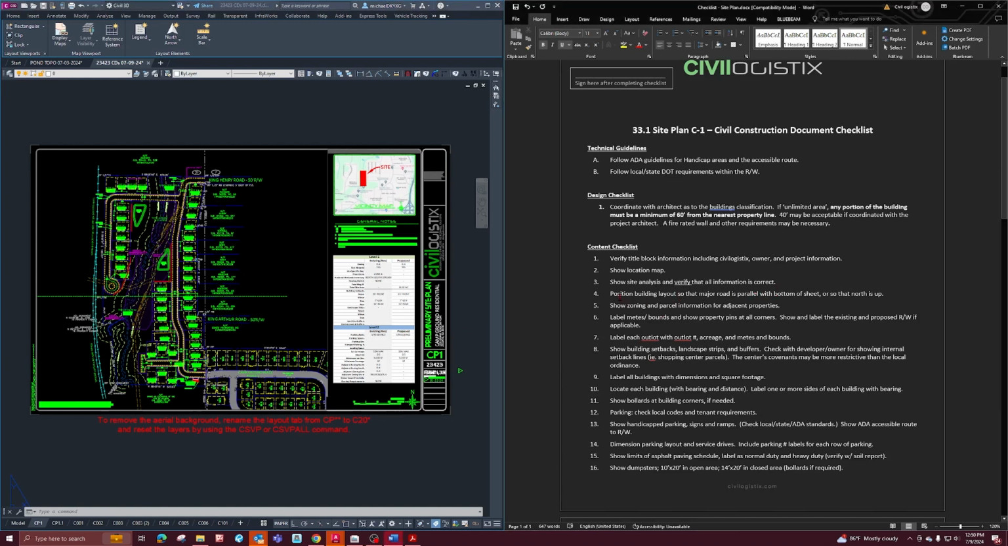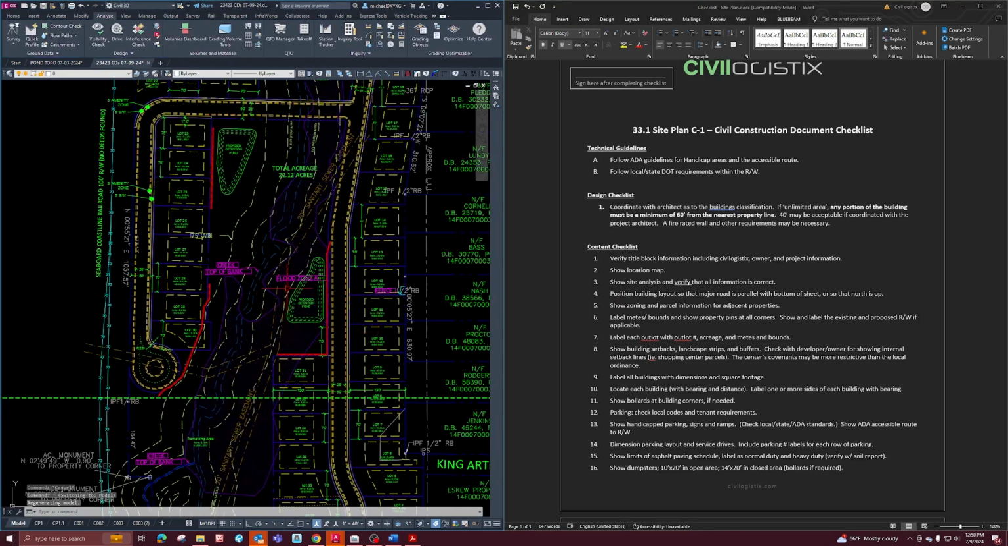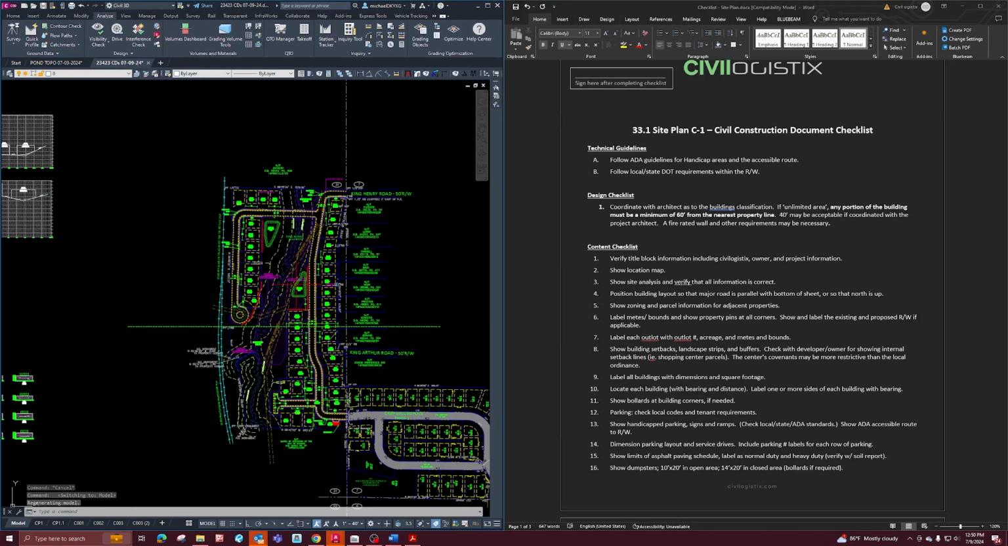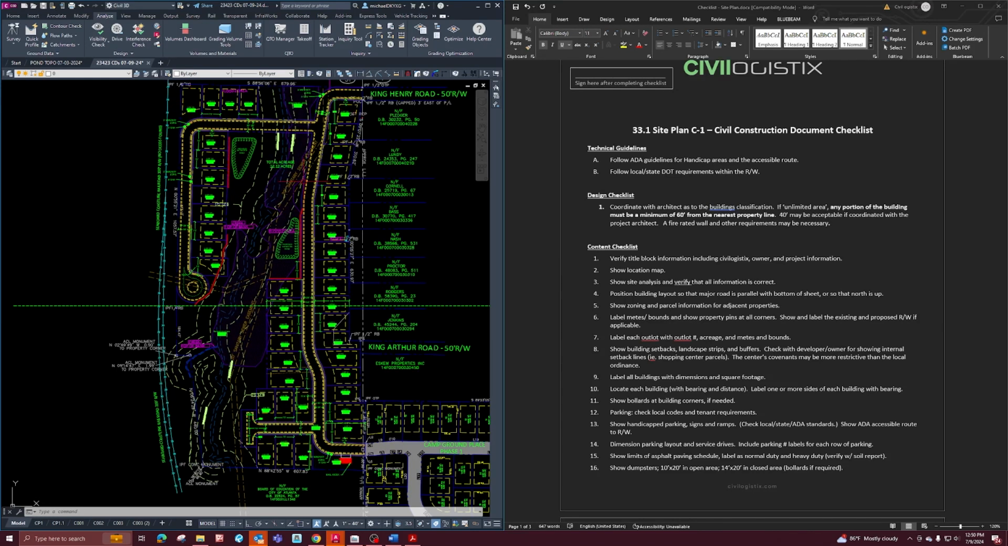Number 4 is position building layout. So major road is parallel to the bottom of sheet. That can apply to residential and commercial projects. So you can see our main road orientation and the lot orientations follow the orientation of the longest property line. Like, the site's not angled in a diagonal. It's running pretty much north to south, since the site's basically a rectangle.